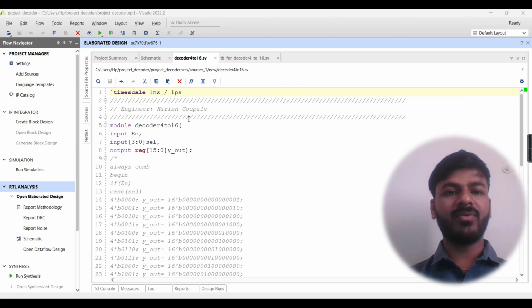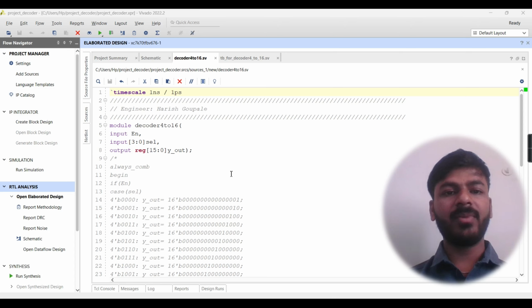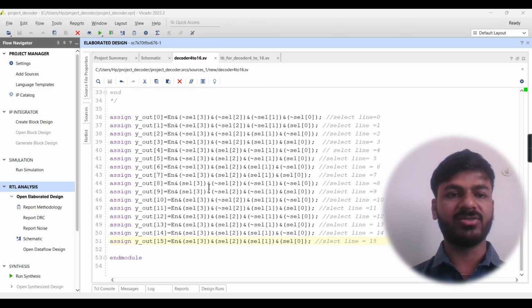The timescale is 1s divided by 1ps. The module name is decoder_4_to_16. I have two inputs, that is input enable and a 4-bit select line, and a 16-bit output y_out. Here also I have implemented the 4:16 decoder in two ways. One is by using a combinational procedural block and the other is by using assign constructs.